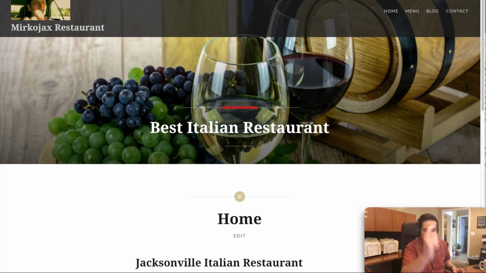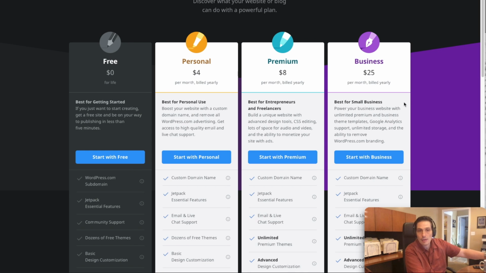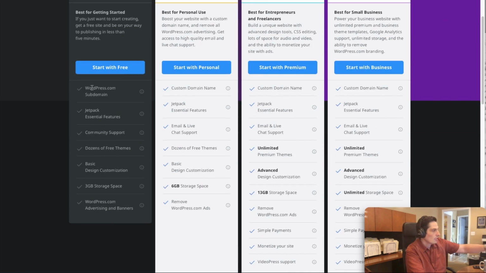Alright, so by now let's see what the problem is with this free website. Here is the full plan that Wordpress.com offers you. The free one, first of all, you don't have a nice domain, so it's not gonna say mirkojax.restaurant.com. It's gonna be mirkojax.restaurant.wordpress.com. It's no big deal, but a business always has a nice domain.